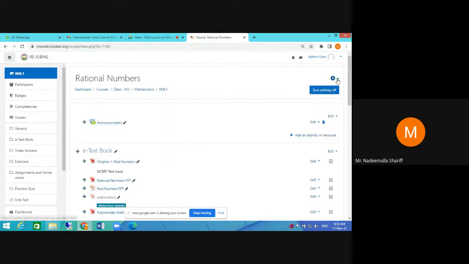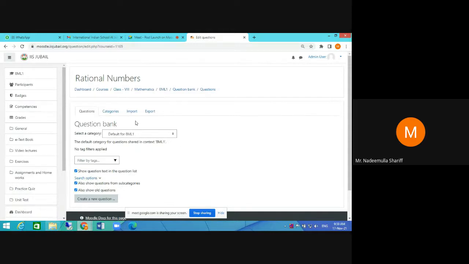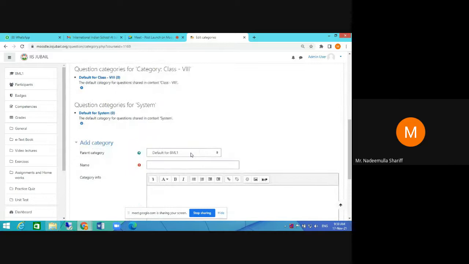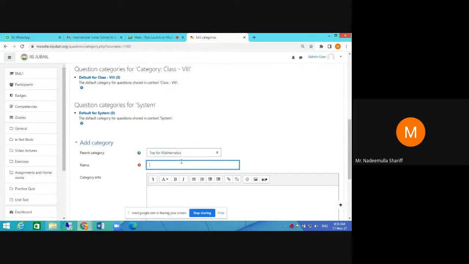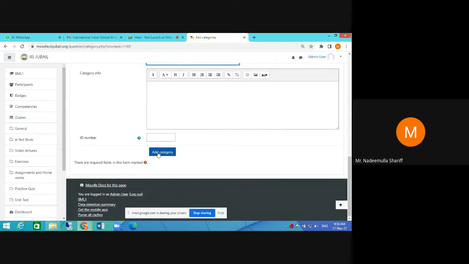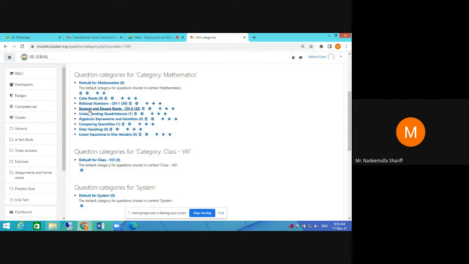Just go here, click on more, and then click on questions. Now go to category. In the category, you can select top mathematics. Depending on the subject, the name will be different here: top science, top mathematics, EVS, general science, it will be there. Just select the top, then enter the name and click on add. That's it. You can see that it keeps on adding.